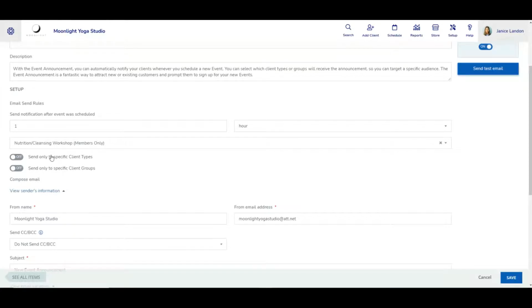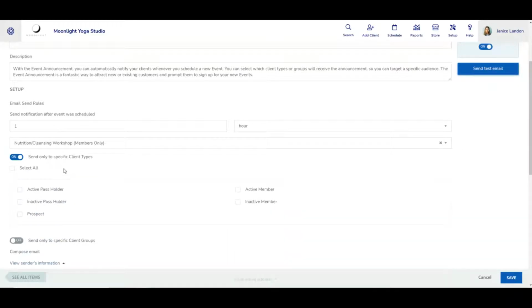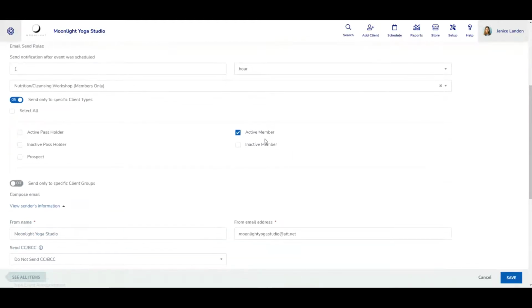So if you go, you know what, because the nutrition and cleansing workshop is only for members, maybe I can go ahead and send only to specific client types, which in this case maybe only active members. So in this case, other clients in your database will not receive this specific event announcement. And obviously this is a great tool because now we don't have to spam the clients we don't want this to go to, and we can specifically target the clients that we want it to send to. And obviously secondary to that, we can also send it to specific client groups if we wish to.